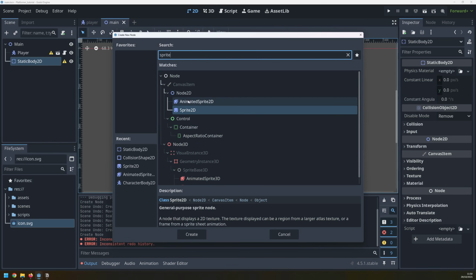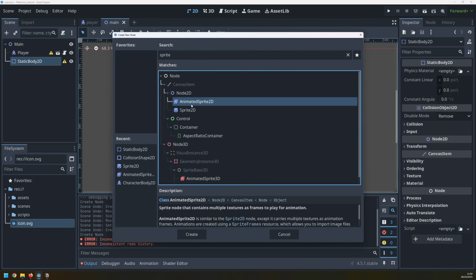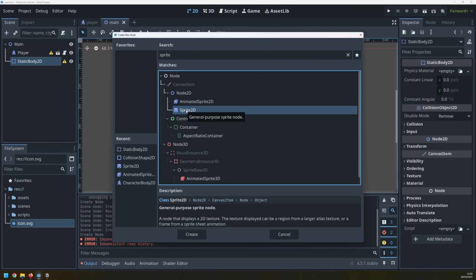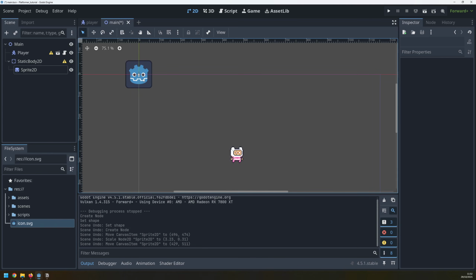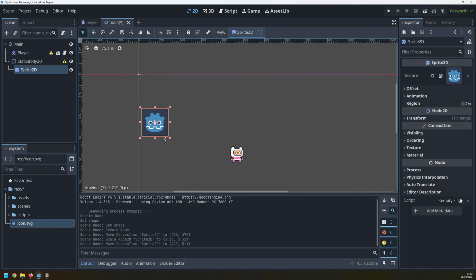Remember, for the player, we used animated sprite because it had animations, but Sprite2D is the basic version of that, which is just a static image. Because this is just a temporary platform, I'm going to use this icon image here from Godot. So I drag it over into the texture, and you can see it appearing up here. So I'm going to drag this platform over here.